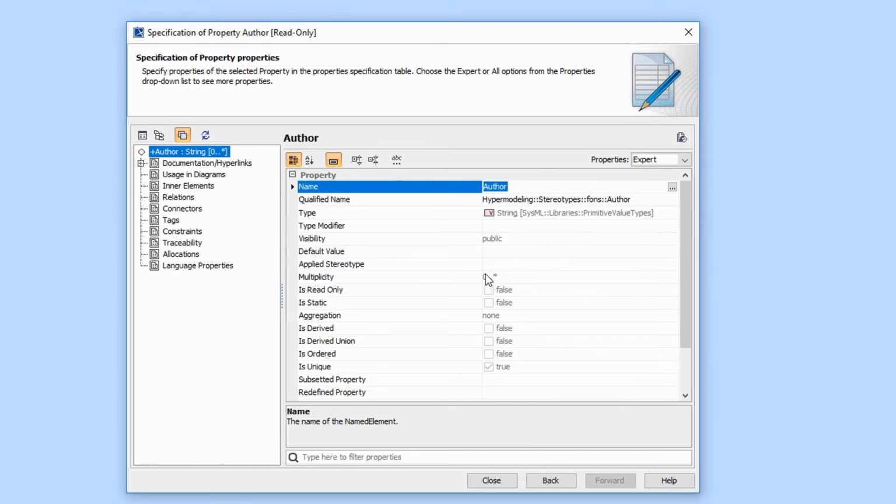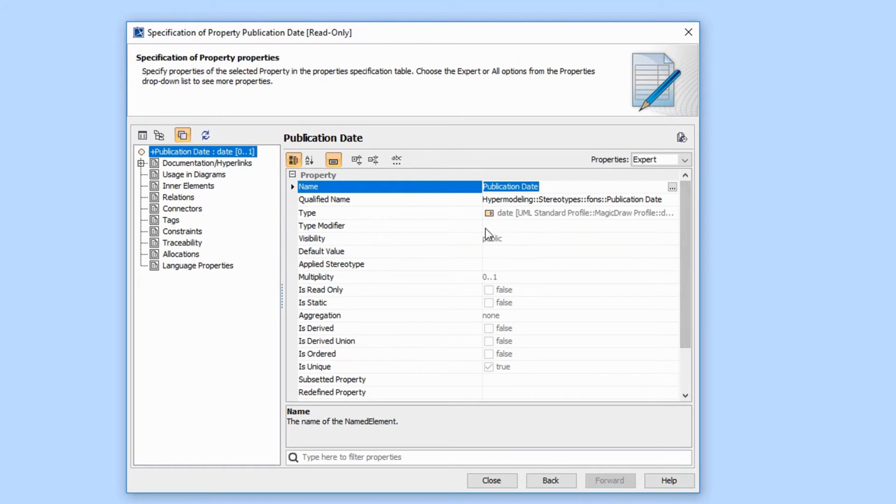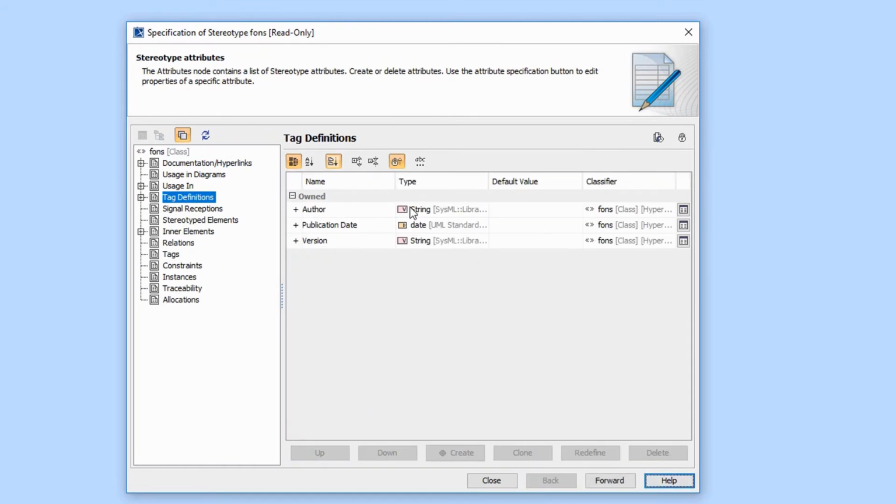For example, if I come into this, the multiplicity for the author name is 0 star. That means we can have any number of authors. However, if we look at the publication date, we only have a 0-1 multiplicity, so it's either there or it's not. Same thing with version, that's a 0-1 multiplicity. So when you create tags, it's a good idea to take the time to type them with what is the legal type of information that you can have, and then we will go ahead and also make sure we set the multiplicities, so that way we have a nice, clean stereotype defined here for the fonts.